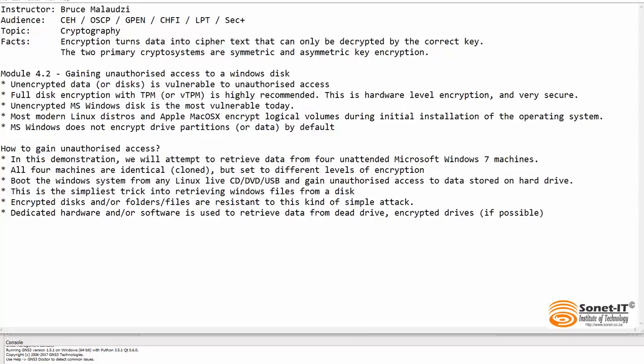Gaining unauthorized access to a Windows disk is fairly simple because Windows machines by default do not encrypt the partitions or the data. So unencrypted data or disk is vulnerable to unauthorized access, and full disk encryption with TPM or virtual TPM is highly recommended, and this is a hardware level of encryption and it's very secure.